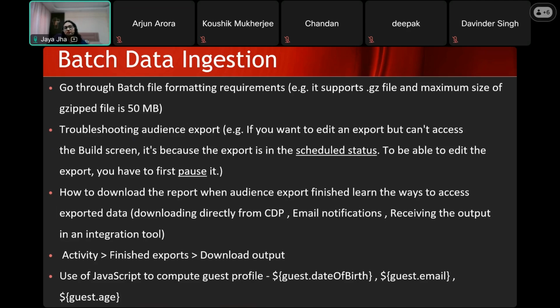So here one scenario can come: you have exported a lot of data into the CDP, but you can't access the build screen to edit and export. What can be the reason? Because it is in schedule status. So understand what that schedule status is and how regularly we can schedule it, how we can configure the audience export, and how we can edit it.